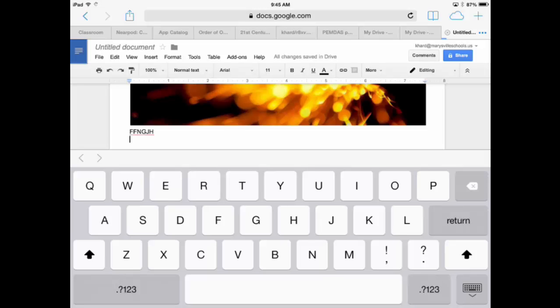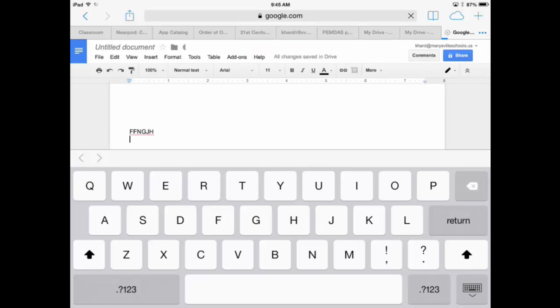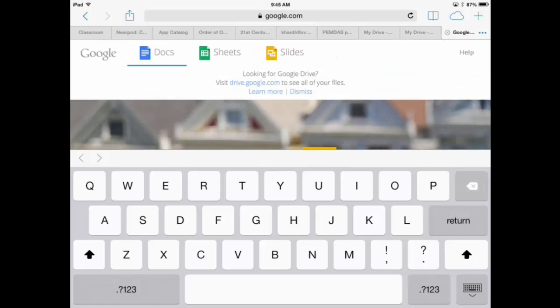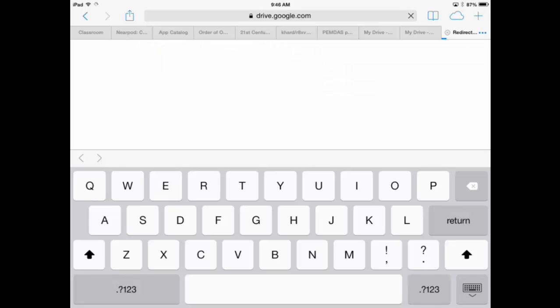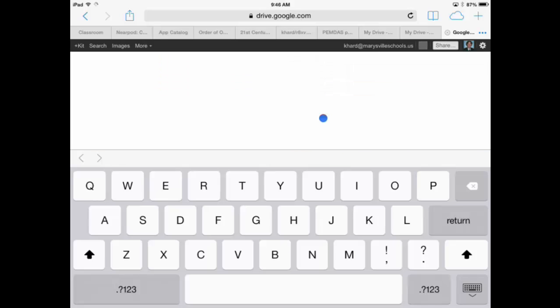If I go back to Google Drive, one problem in particular is that getting back to the Google Drive menu from the web interface is a little tricky. It wants you to download the apps. There is a link here to go to googledrive.com, so I'm going to go ahead and do that. And now I'm going to get this color wheel of death, and it will just sit there and cycle, not do anything.